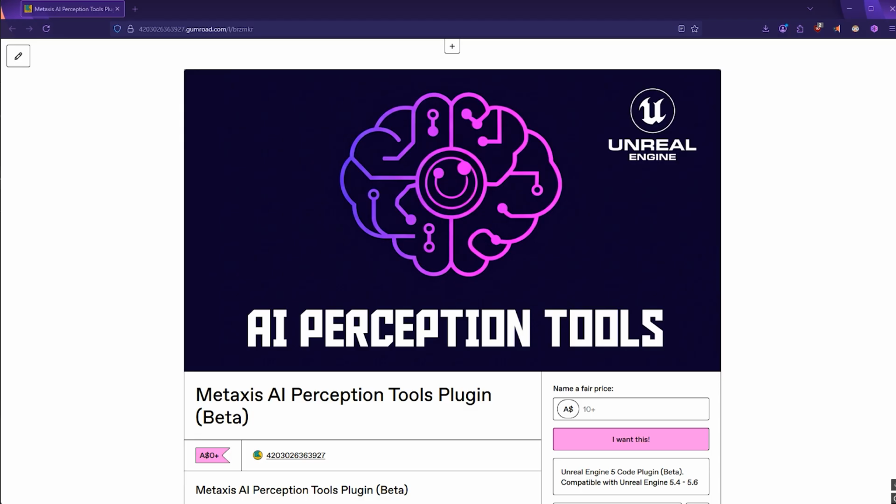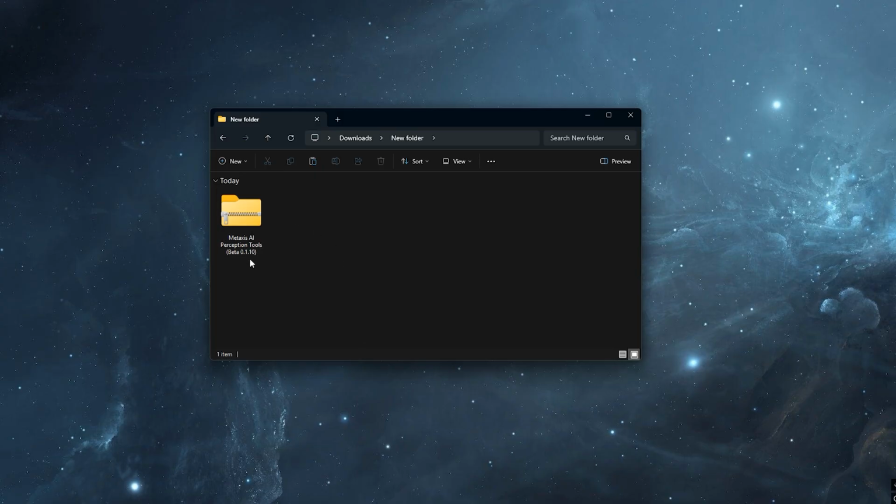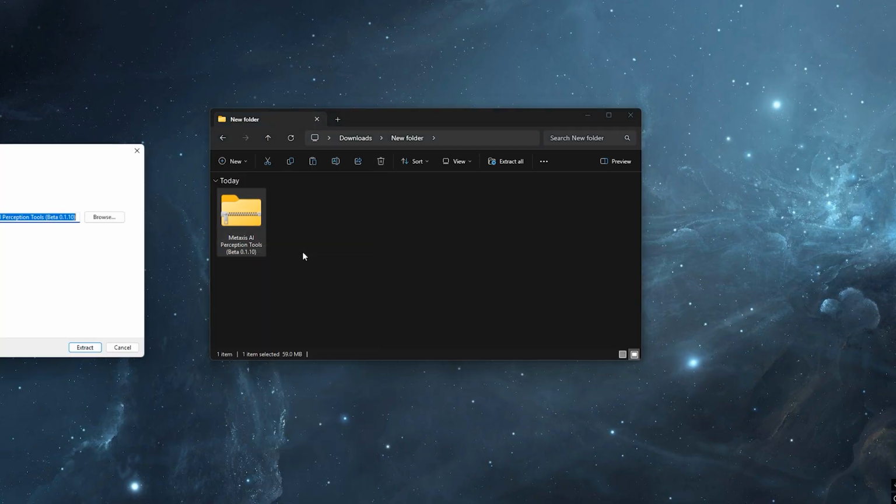To get the plugin, go to the Gumroad page linked in the video description. Here, you'll see which versions of Unreal Engine the plugin is currently compatible with. You can download the plugin completely for free, or you can name your own price if you wish to support my ongoing development. Once downloaded, you'll need to unzip the folder.